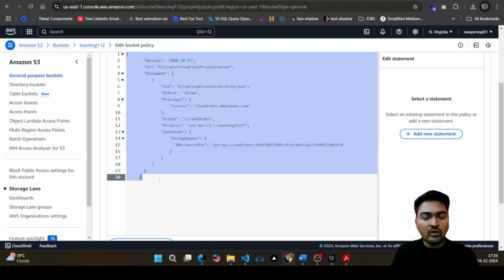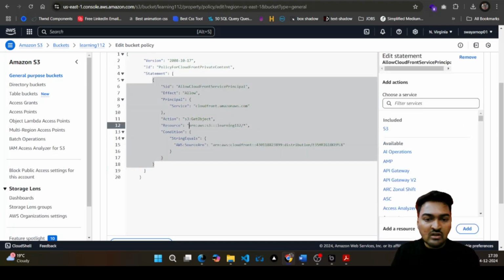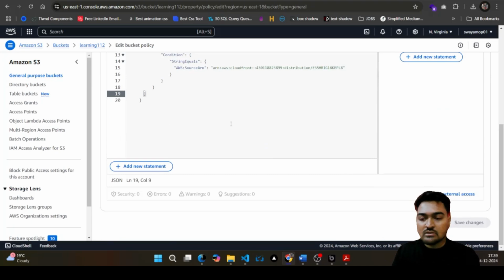So what does this JSON do? Basically, as I mentioned, the S3 bucket is restricted. So we have to tell our S3 bucket that you are restricted, but allow this CloudFront to access you, like all the files that you have stored. Let this CloudFront access them. As it's showing, your resource is learning 112, and this CloudFront will access that. Simply save changes.